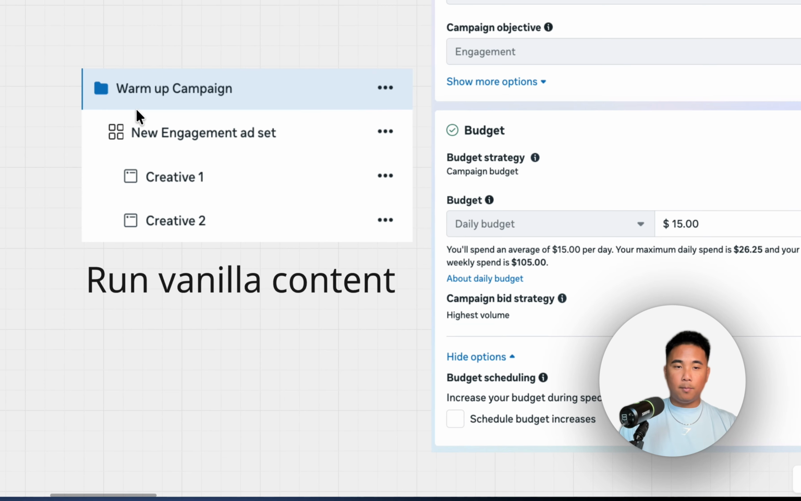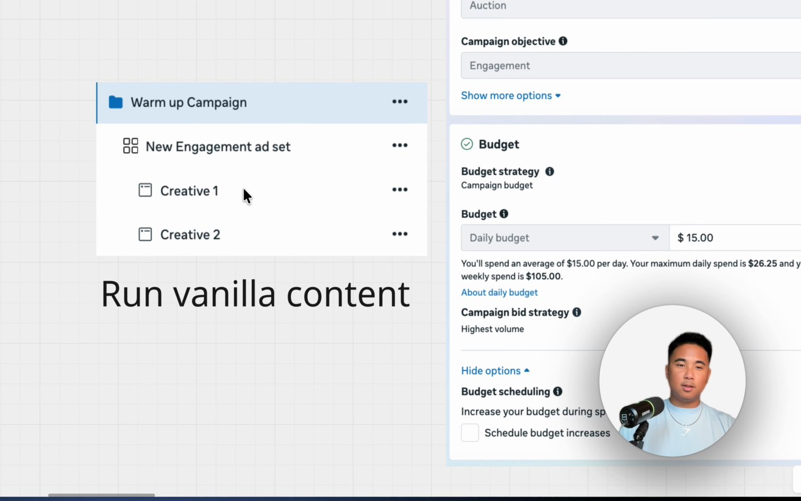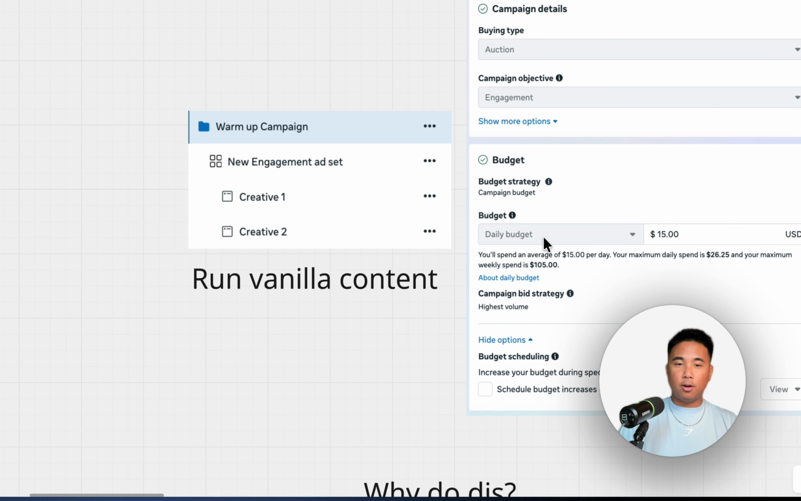And then under the ad set, you can see there's 2 creatives here. These 2 creatives are very, very vanilla. There's no sales in them. It's literally just a stock photo of a couple for each ad. And that's it. You just do that for 7 days, and then you can turn it off after that.